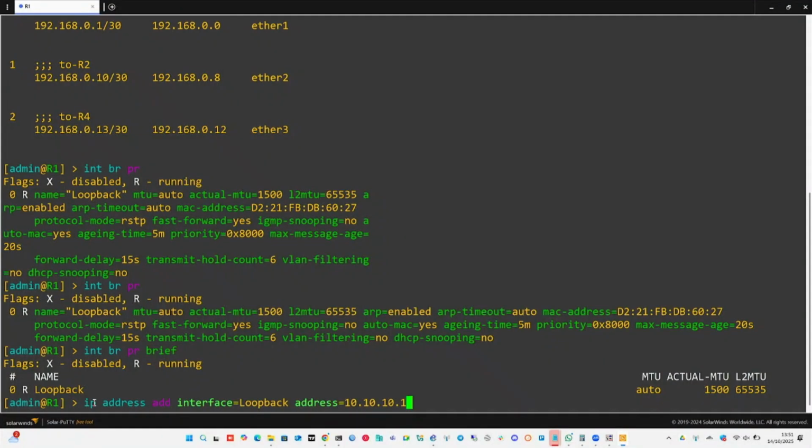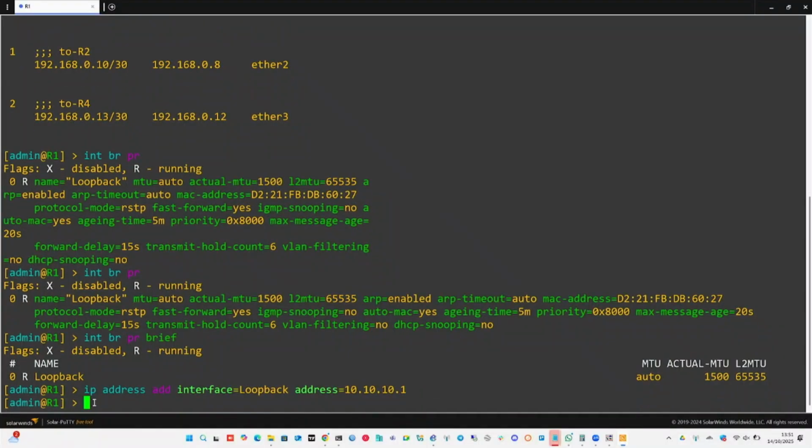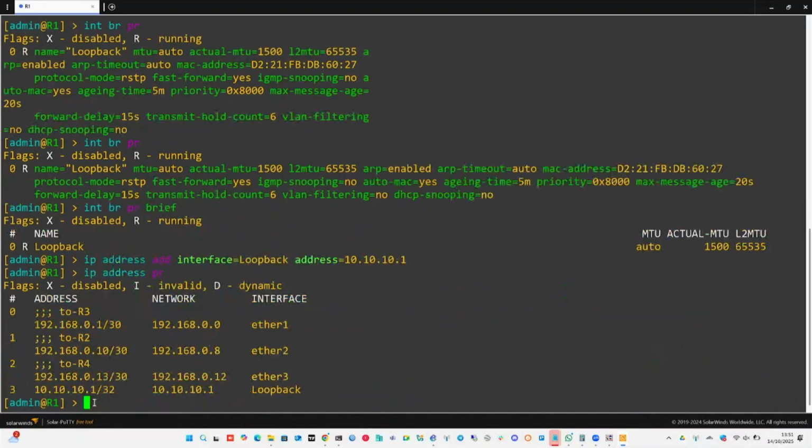Though it's MikroTik, you need to understand the effect of what you are doing. Now, if I do IP address print, do you see a /32 there? Did I put it? No. But the router put it automatically, because that is what is actually expected.